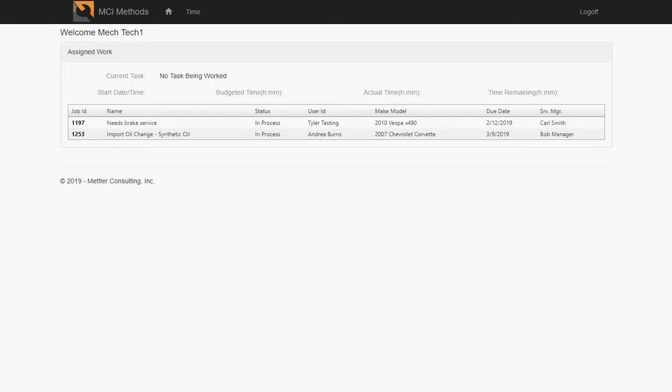So anyway, when you first come in here, you're going to be greeted with the work that is assigned to the technician logging in. And basically, they're only going to see jobs. They don't see the estimates that are still waiting to be approved, and they don't see the invoices that occur after the job has been completed. They just see the job that needs work done.